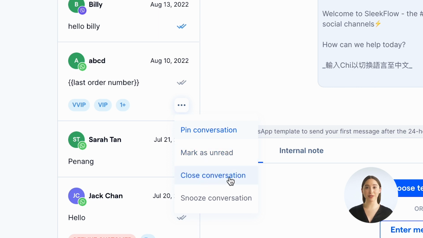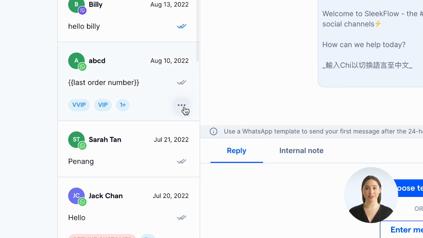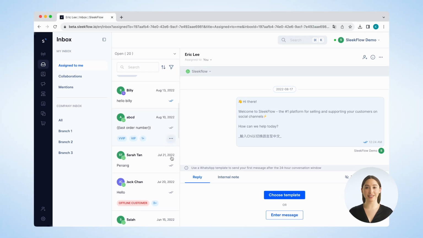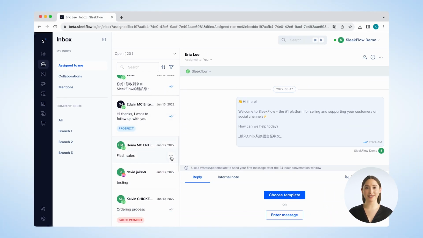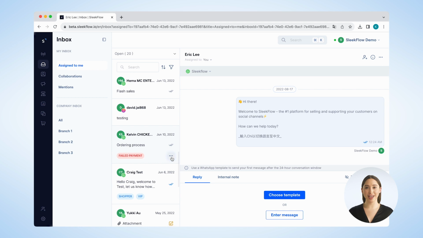Now, let's talk about broadcast messages. If you send a broadcast message to contacts that you haven't previously conversed with on SleekFlow, their conversation status will be automatically set to closed. However, you can easily reopen the conversation if needed.